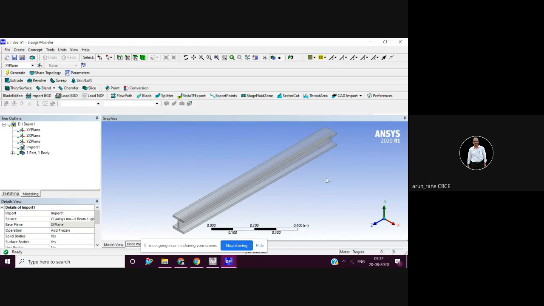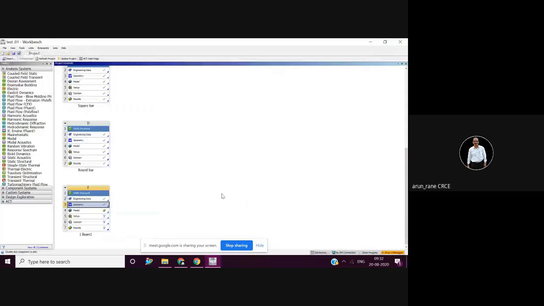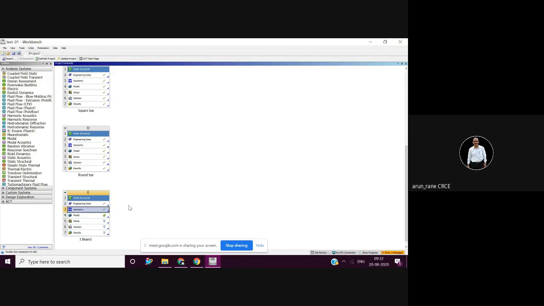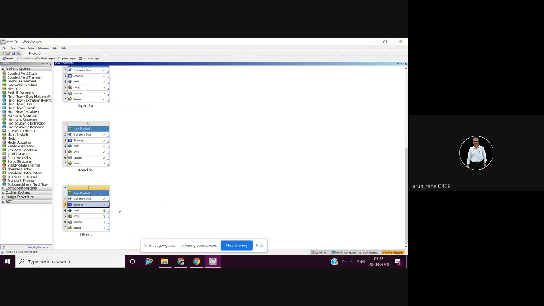So once you have imported the geometry, see, this is the latest software available in the market, that is ANSYS 2020 R1. It's a freeware. So press Control S, which is the shortcut for save. Now close it. Once your geometry is proper, you will get a tick mark here. I hope it is visible. That means you are done with the geometry.